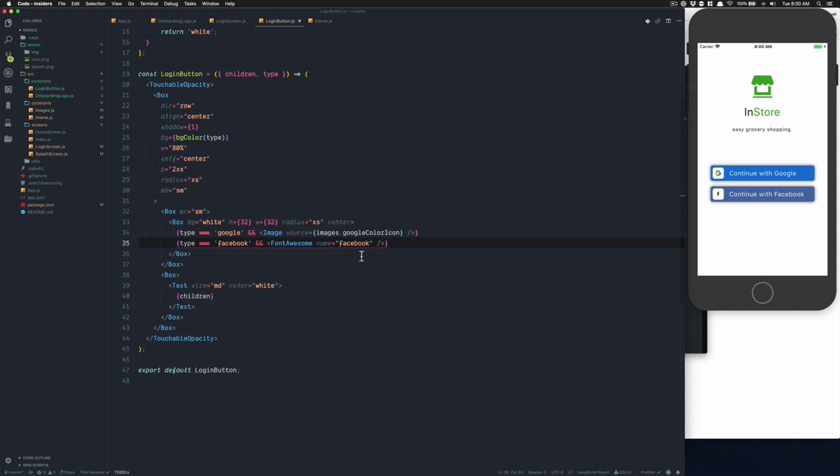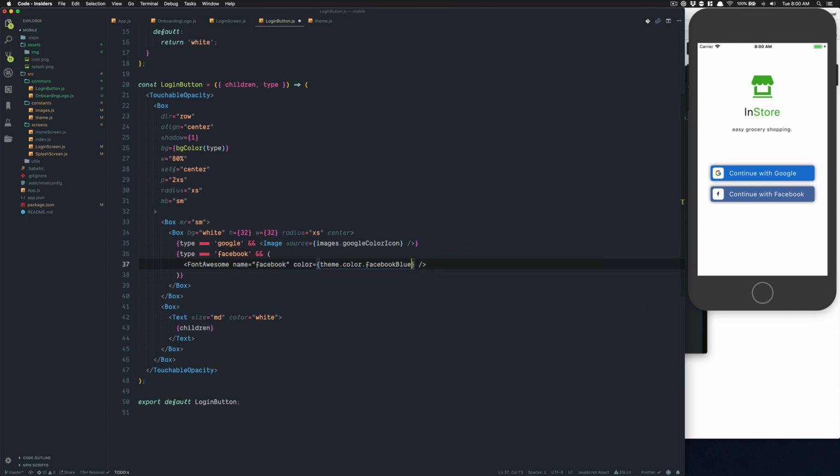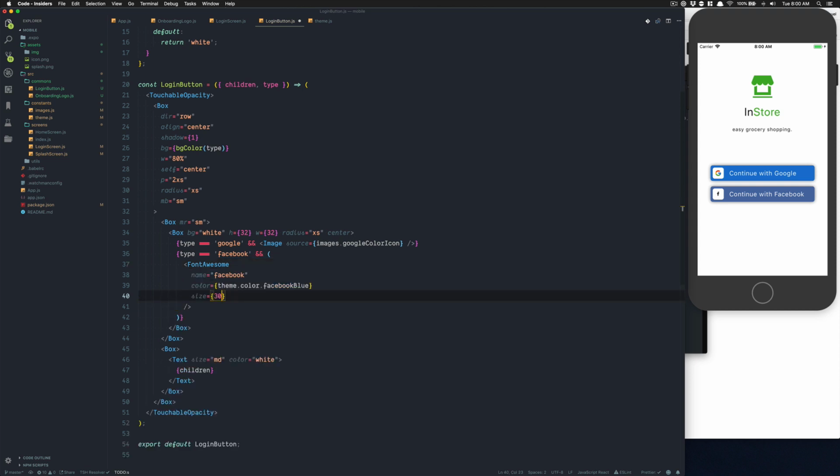I want this one to have the same color as my theme. So this is the beauty of using the theme object. Now, if I want that color, I can just say theme, and I click enter, so that's gonna auto import, dot color dot Facebook blue. By doing this, we're gonna get the same Facebook blue, and for the size, I'm gonna use a 30. So now if I do this, we get Facebook right there.